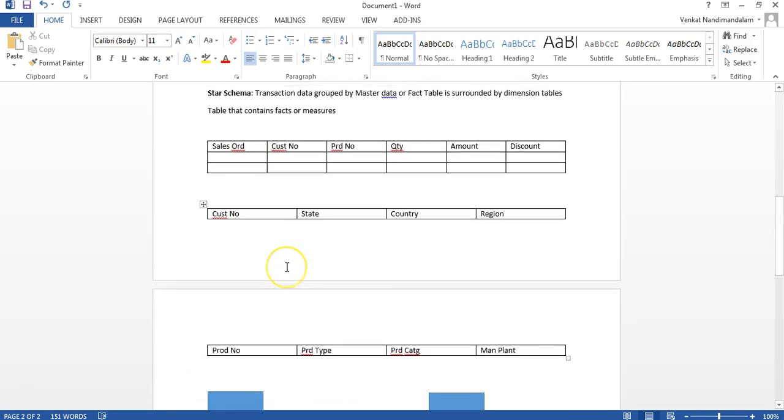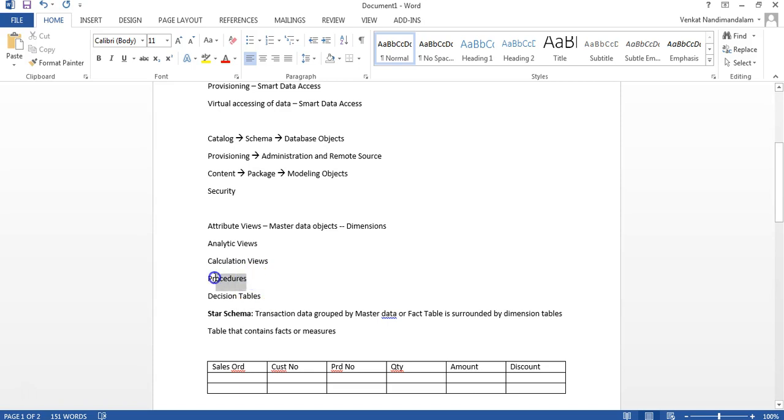The other modeling object we have is procedures. Procedures are basically used to move data from one object to another object.